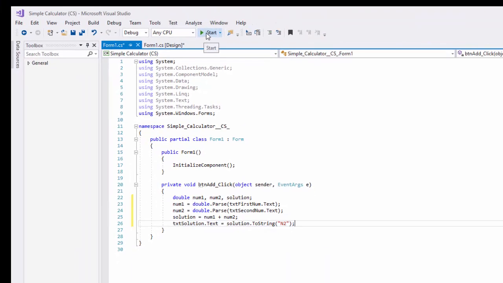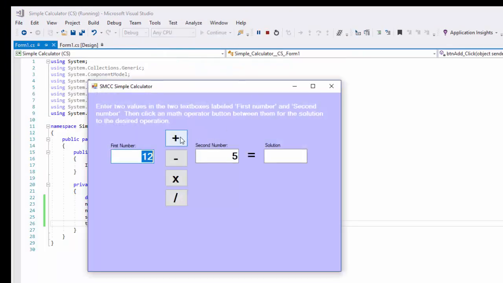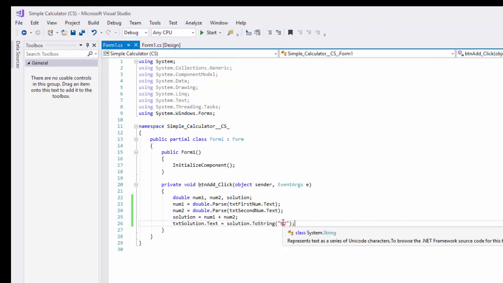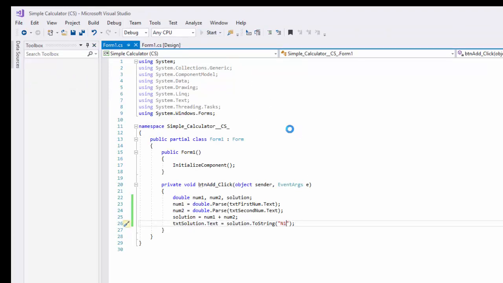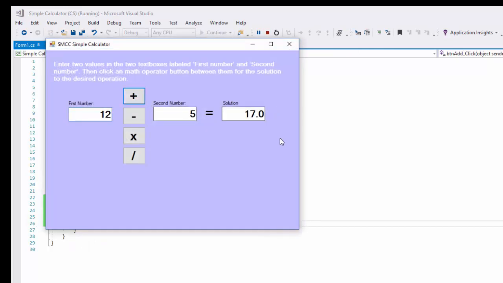I'm going to test this to see if it worked. So we're going to go Start. I'm going to click the plus button, the add button, and I get 17.00. That worked. 12 plus 5 should be 17. If I want to have this just be 1 decimal place, change that 2 to a 1, and I get 17.0.